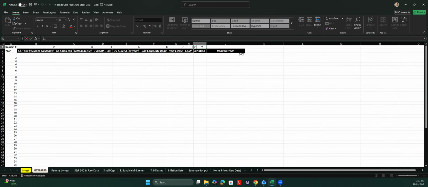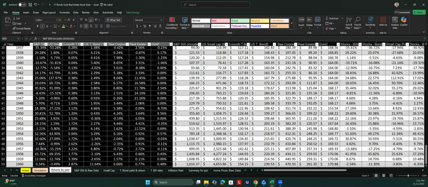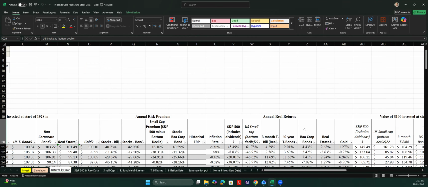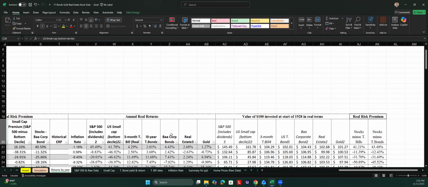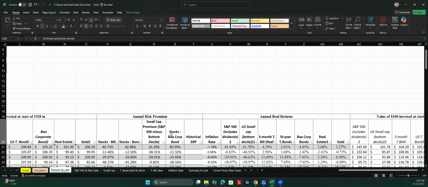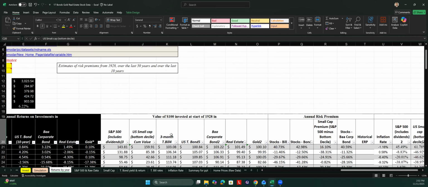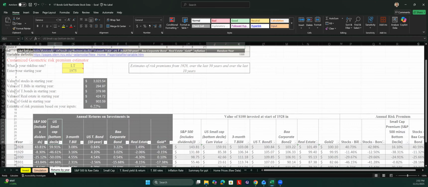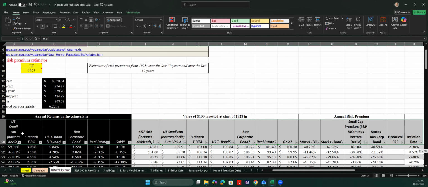For the inflation, 21. What do I mean by that? When you go to the data file, which is returns by year, S&P 500 is in the second column, small cap is the third column, and so on. And then when you look at the inflation data, I was trying to find the inflation information. I think I should be looking at the 21st column. So 21st, let's see. Yeah, right here. Okay, that's good.